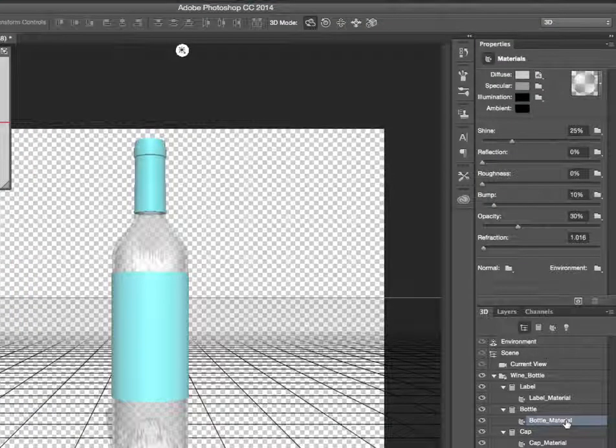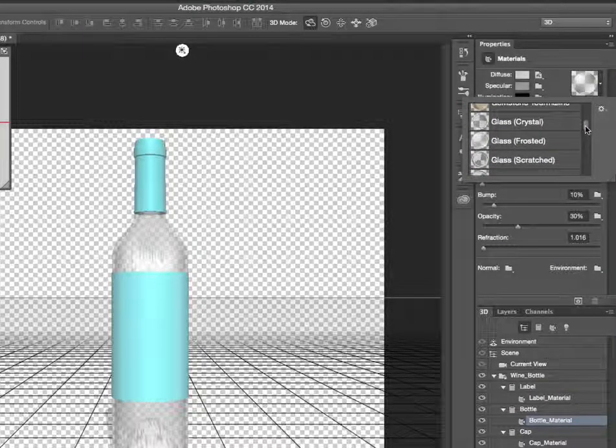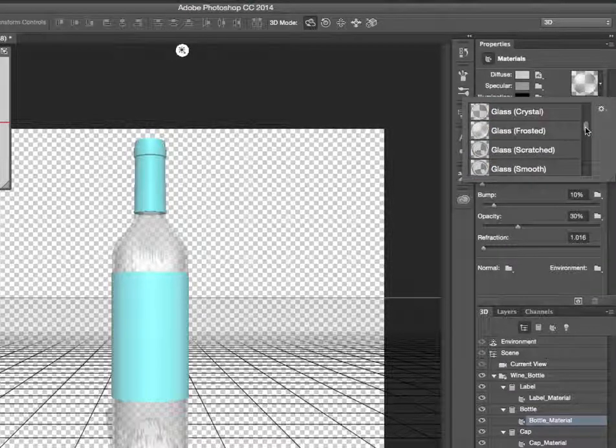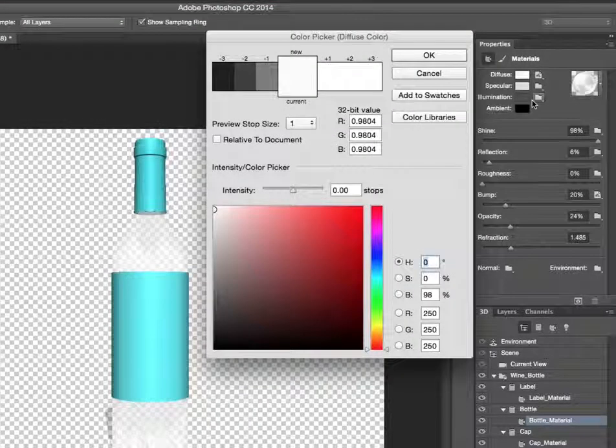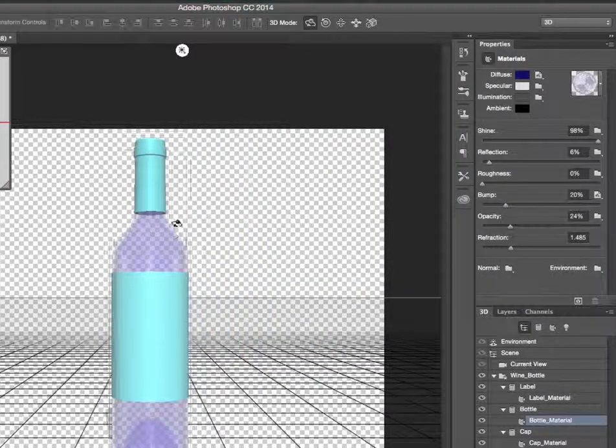So now we're going to go down to the bottle material, and again, you can change your material here. You have different glasses that you can do. You can also do these gemstones, which you would never use for a bottle. I kind of like the idea of a frosted glass for a wine bottle, and then you can change that color again. I'm a big fan of the dark blue wine bottles, so you just hit OK, and you see it tints it a little bit.